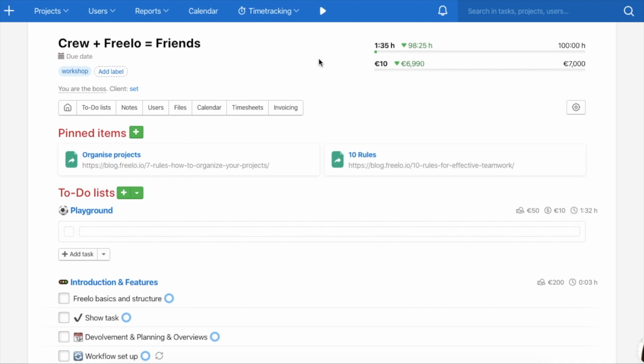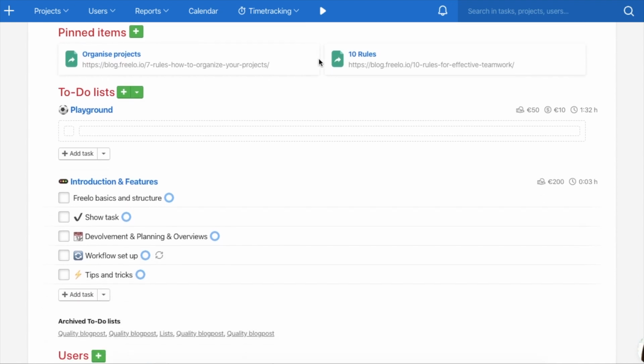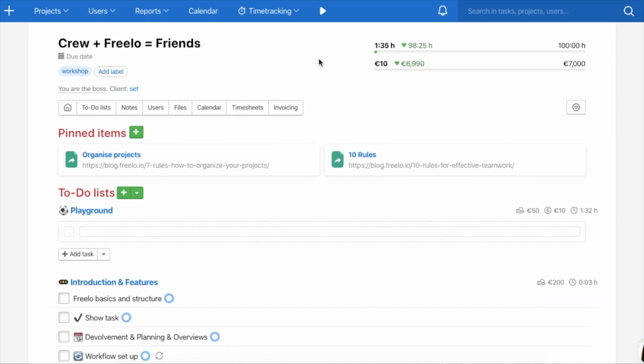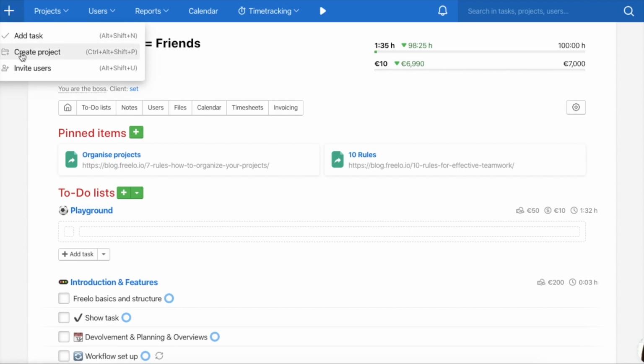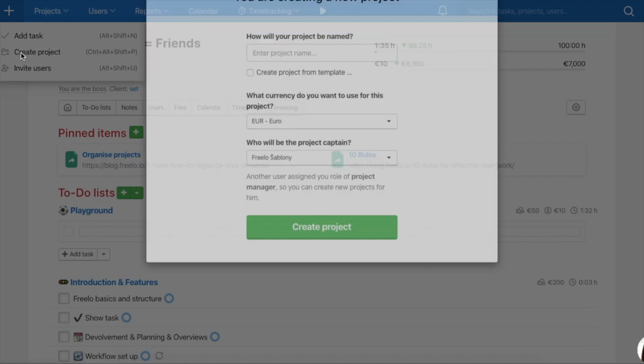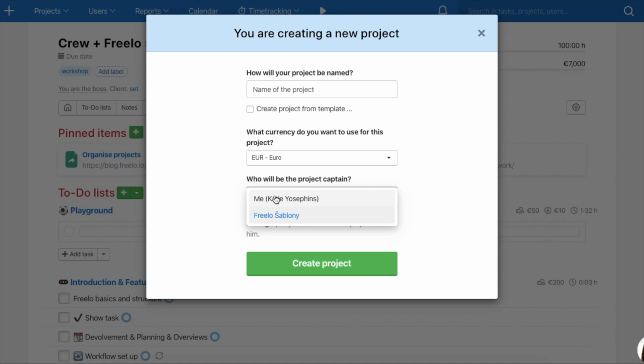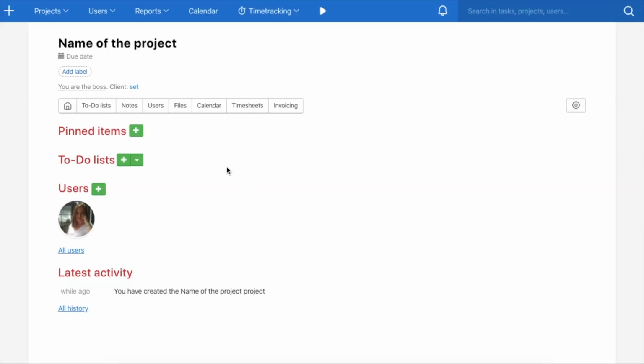Here you can see a project with some details, tasks, files, and other things already in it. But as I think you're a beginner, we will start by creating a new project. We need just the name of the project, pick the currency, and choose the captain of the project. Here we go, and I will show you the basic structure in Freelo.